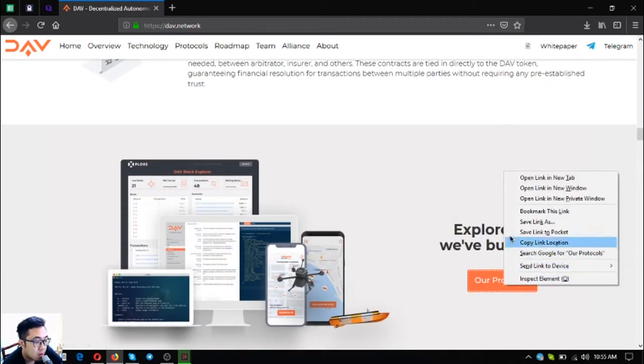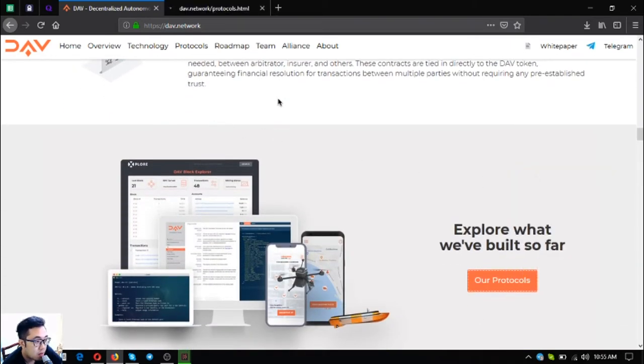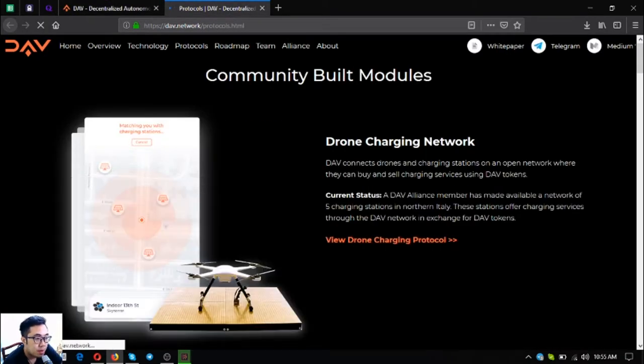Okay, so let's click what their other protocols are. These are community built modules. The first one is the drone charging network. It says here that it is where DAV connects to drones and charging stations on an open network, where they can buy and sell charging services using DAV tokens.